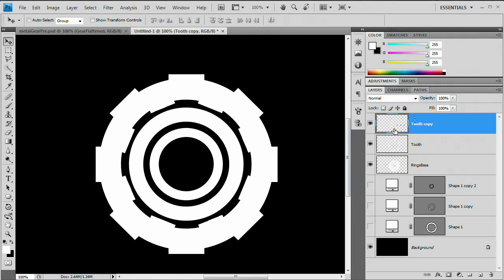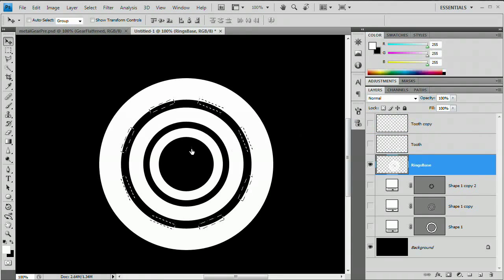Now that we've done that, control click the thumbnail to this tooth copy layer. All right, it's going to load all those little teeth as a selection, and then just shut this layer off. Okay, make those guys disappear. Then you want to select your rings base layer. We're selecting this ring layer. All right, see, I just shut off the tooth layer. We don't even need that to show right here. Select the rings base layer and just hit the delete key.